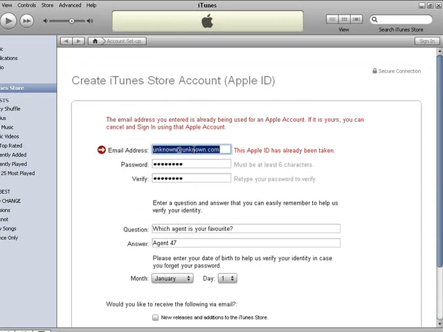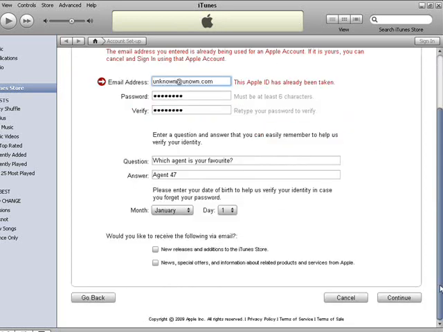Okay, so it says that this ID has already been taken. Anyways, I'm going to change it a bit. This ID doesn't exist. I'm just showing you how to make an account.